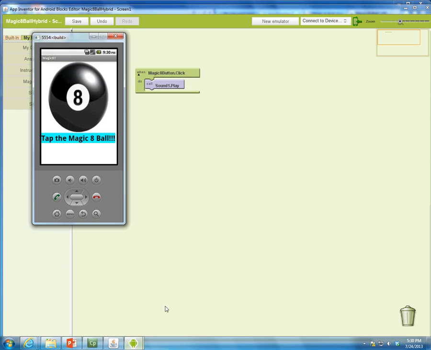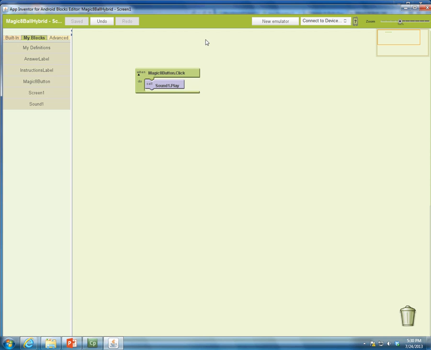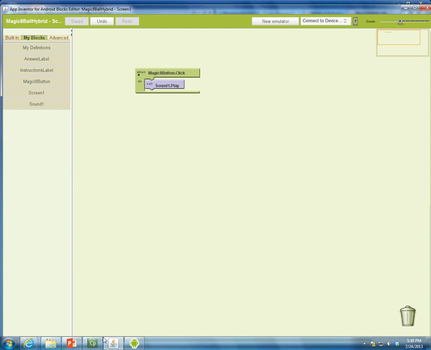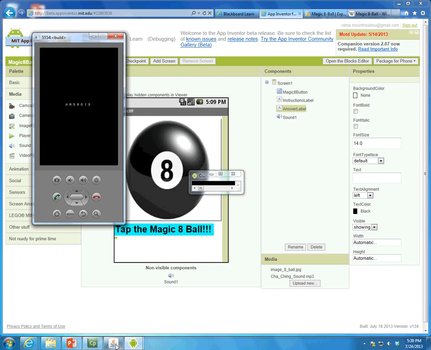Let's see what's going on with that phone. Okay, I'm going to tap the magic ball and listen to the sound. It's playing. And at this point my volume is not the best, but you can figure out what's going on. Okay, so now, oops, I shouldn't have done that. I'm going to reopen my emulator and click OK.